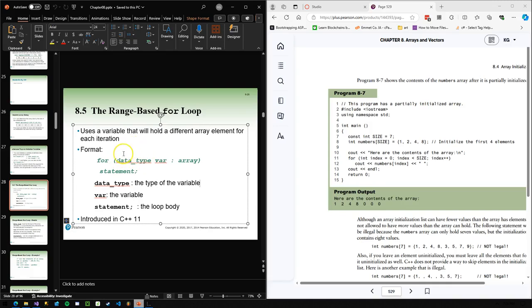And it looks like this. So for data type var, colon, array, and then a bunch of statements. So data type is the type of the variable or the type of thing that's in the array. Var is a variable. And then statement is a loop body. And how I read this, and I think it makes it somewhat human readable, better than this format.